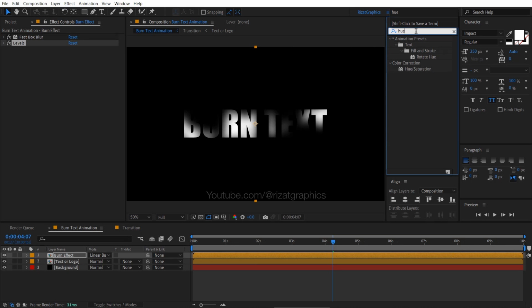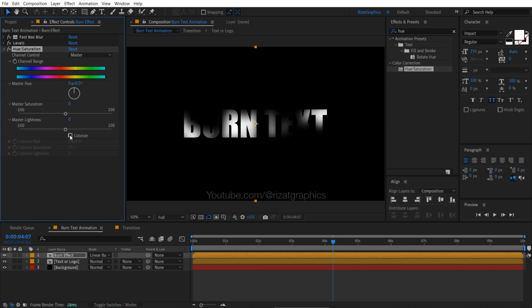Now, apply the Hue and Saturation effect. Enable the Colorize option. Change the colorize hue to 30, colorize saturation to 15, and colorize lightness to 15.